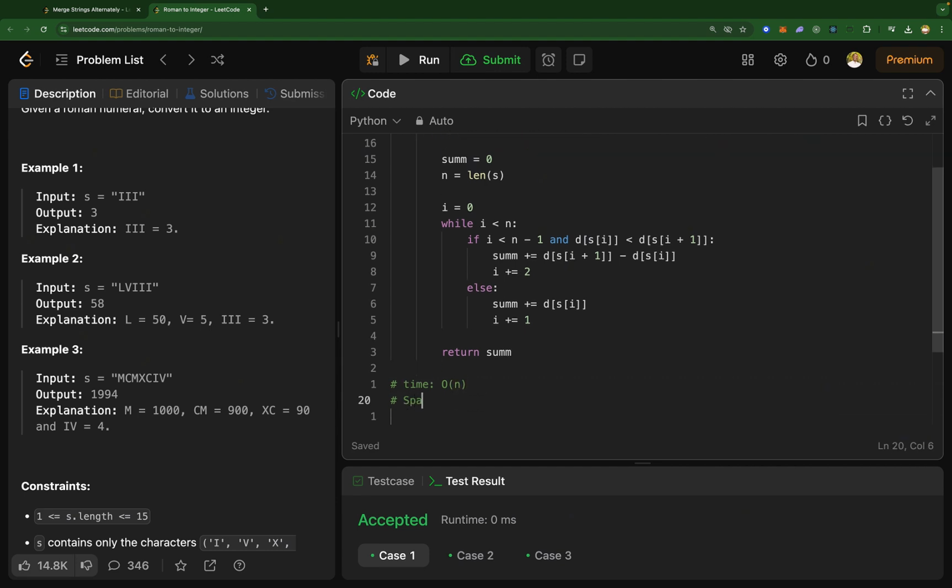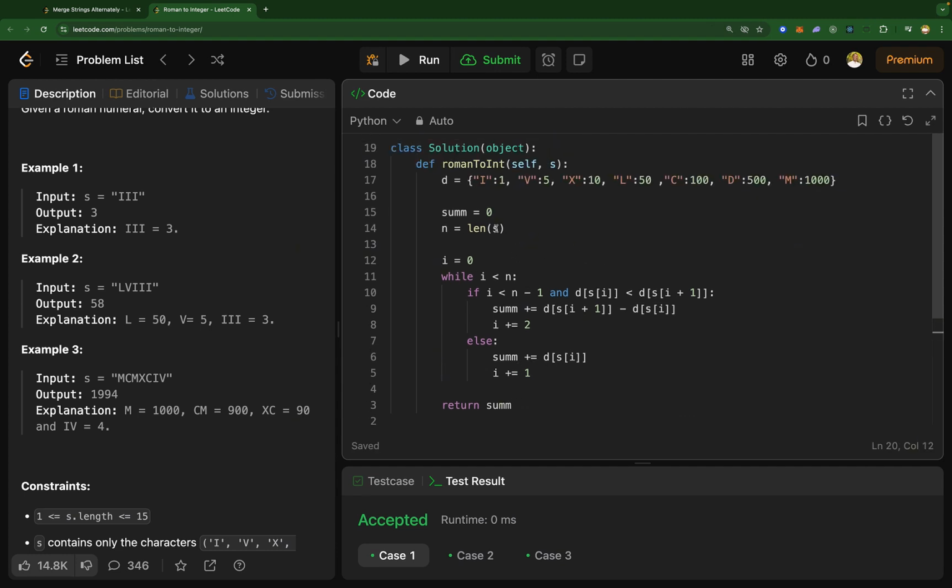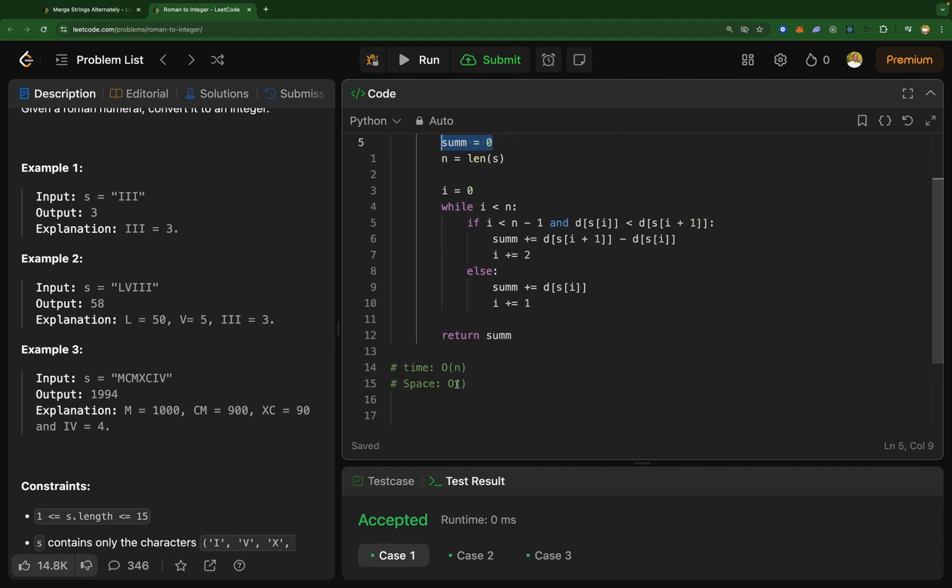And space is going to be big O of 1. We're not creating any extra space. This is just a sum, which is constant. So which means the space is going to be 1, which is constant.